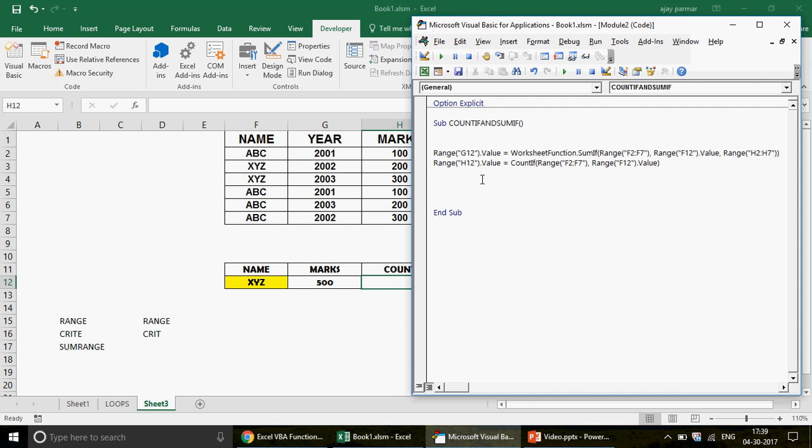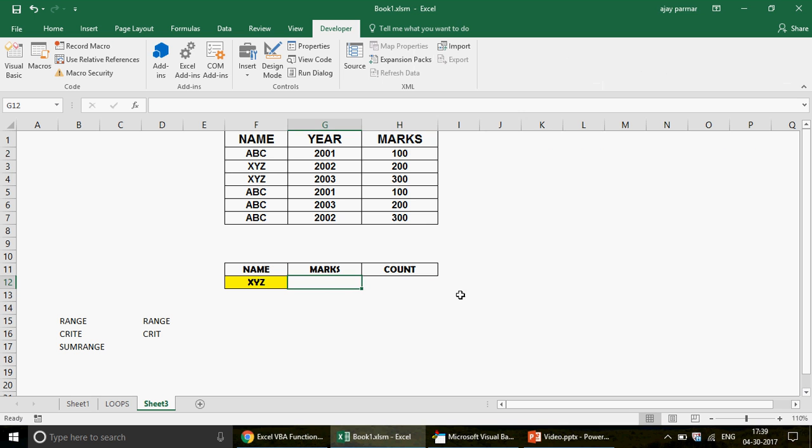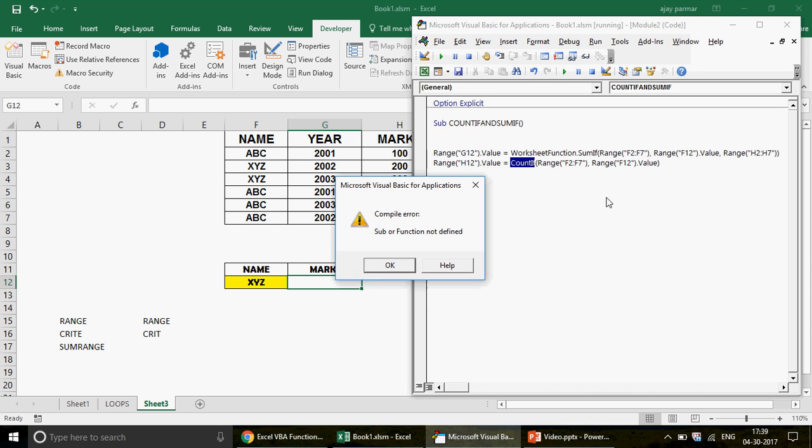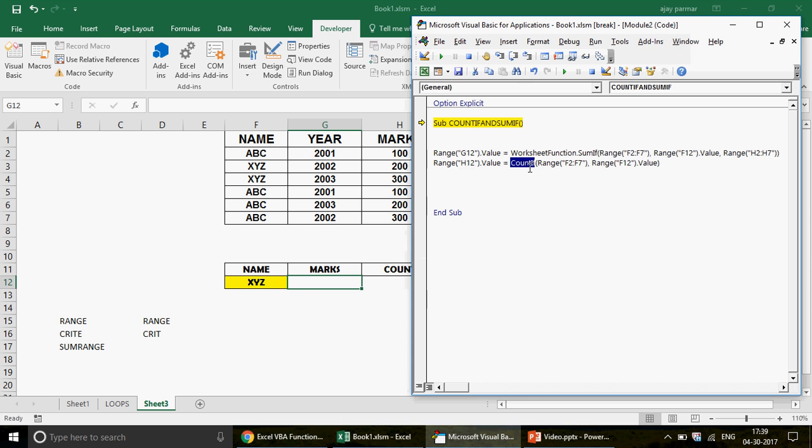Okay, now we're going to run this, so let me delete that. Okay, now we have deleted this, and you should be able to see the answer. So first of all, I run this. Look at this, sub or function not defined. Now guys, it clearly says that this function which is highlighted in front of you is not defined. If you ever come across this problem, then don't think that the COUNTIF function doesn't exist in the VBA. You got to check.